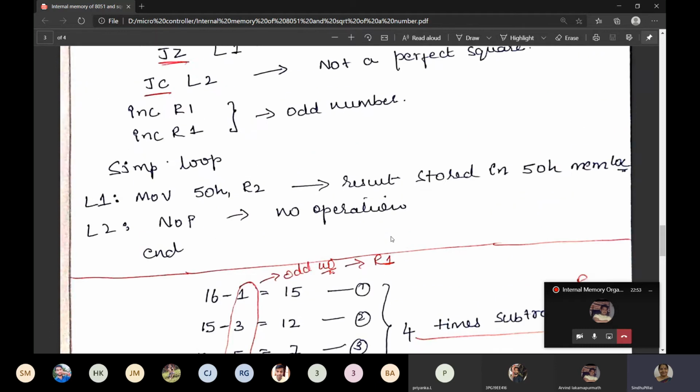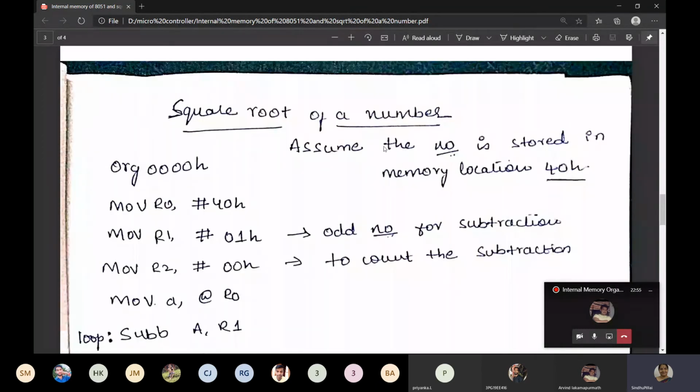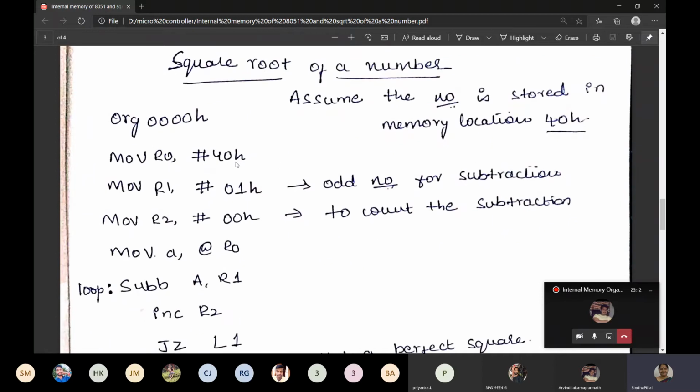Just assume that the number whose square root we want is stored in memory location 40H. You can take any memory location, but for this example I'm taking 40H. So assume the number is stored in memory location 40H. That 40H is sent to the register R0. Next, the odd number we have to subtract, we'll start with 1, and I send that to R1. To count the subtractions, the count should start from 0, so I'll send 0 to R2.